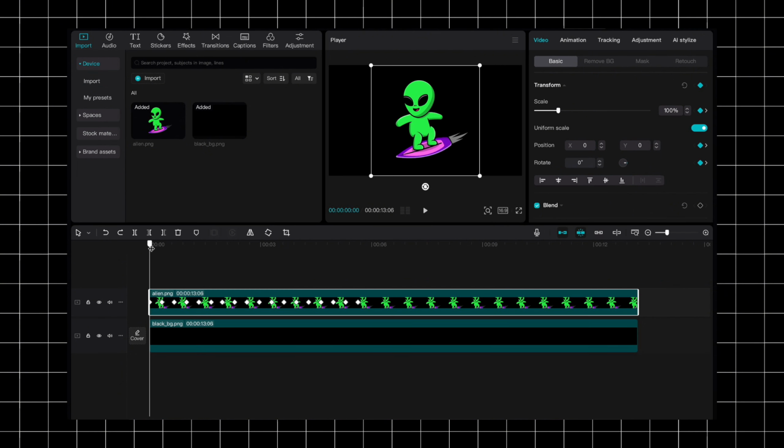Now the position for every keyframe is set to 0 and 0. We're going to change the Y value from 0 on one frame to 30 on the second one and back to 0 on the third one, and so on. This way the alien moves up and down in a regular pattern. But still, it's a little robotic, so we have to make it smoother.